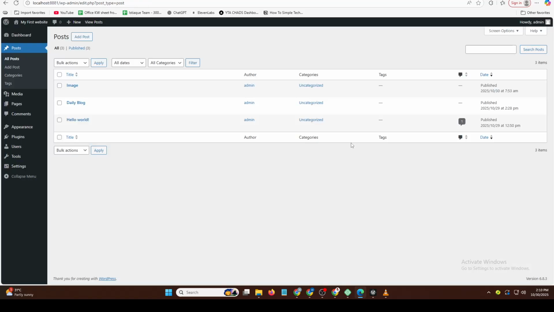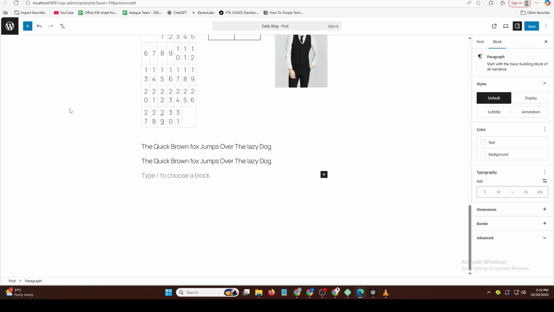From your dashboard, look for the Quick Links section and click Edit Site. This opens the WordPress site editor where all the magic happens. Here, you can see your site layout and start making changes in real time.